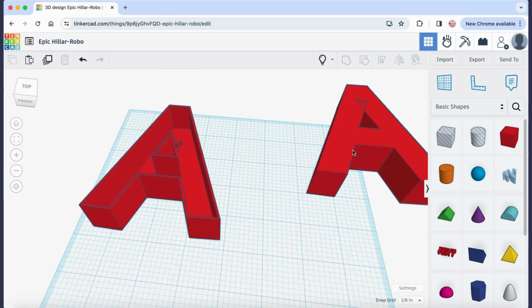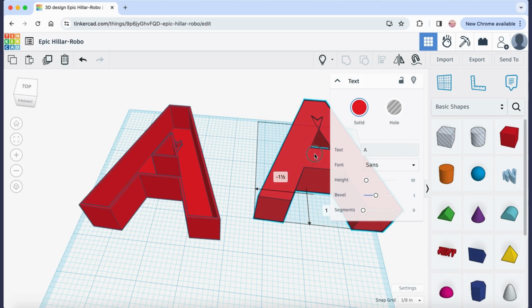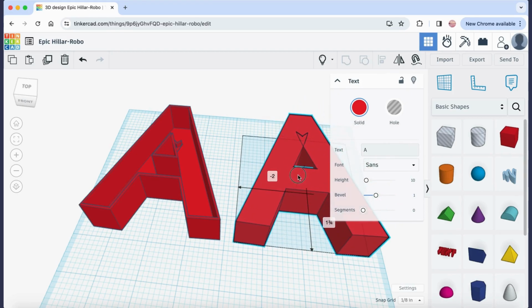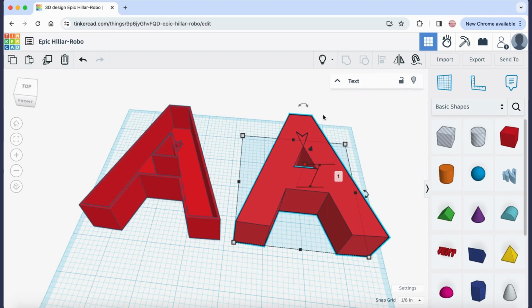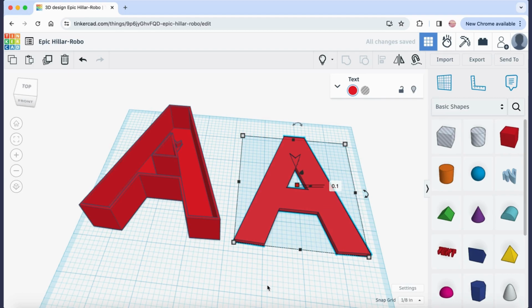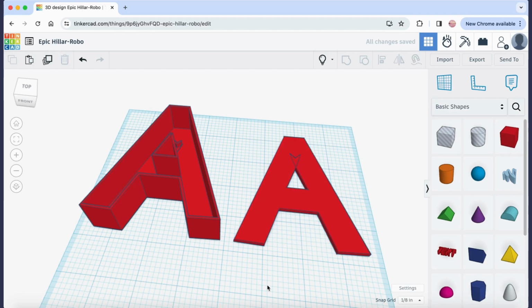Now to start designing the lid of our box, drag the A that we had kept aside at the beginning of the video. Now this A is the same width as the outer edge of our letter base. But now to make the lid, adjust the height by clicking this middle button and change it to 0.1. This will make the rim of our lid.